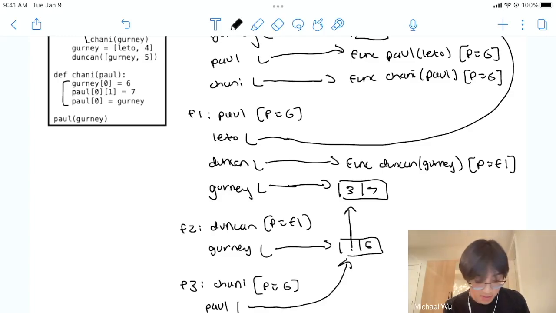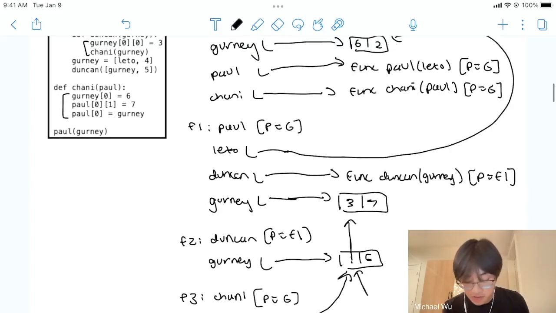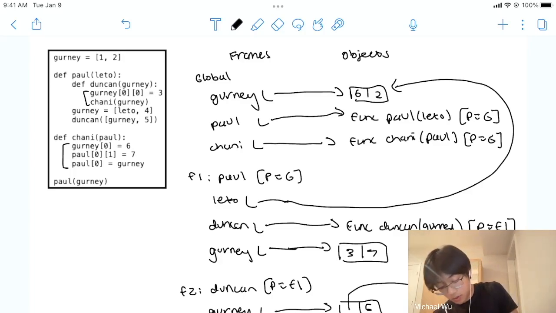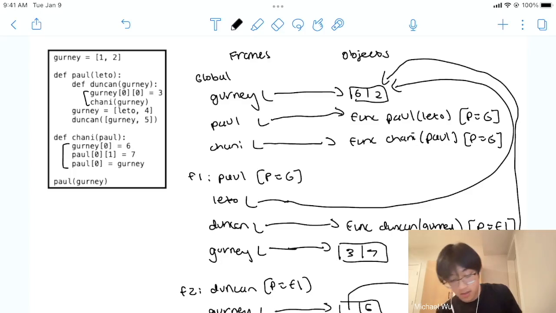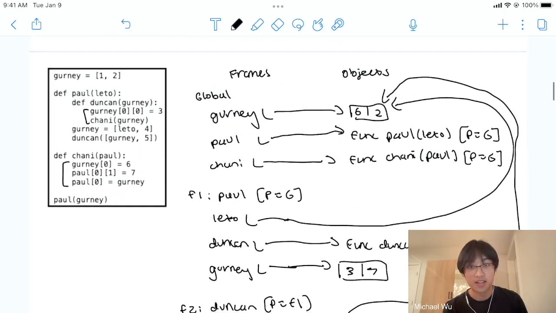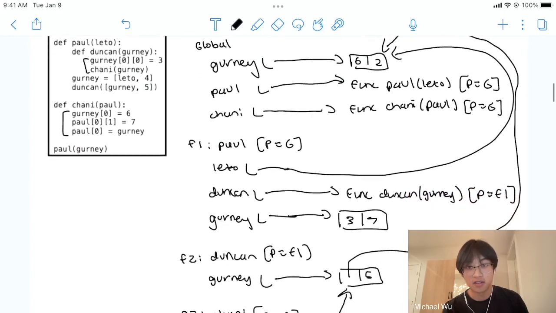Okay, the last line is replacing the 0th index of Paul, which is currently an arrow into Gurney in F1, but now we want to replace it with just Gurney. And again, since we don't have what Gurney is in our current frame, which is F3, we look into our parent frame, which is global. So then we find the Gurney inside the global frame. So then this arrow should actually point all the way around into here, back to that Gurney list inside the global frame. Okay, sorry, you can't see all of the work at once, so hopefully I'll show the beginning and then show the bottom.